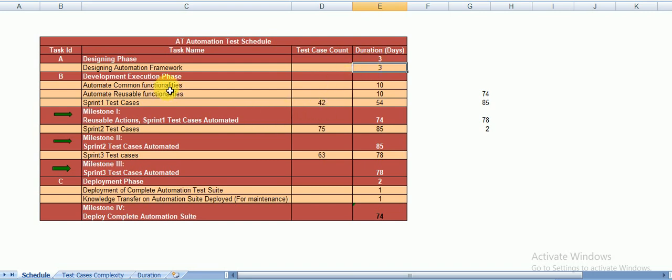Okay. Next one is the development phase. First, we are going to develop the common functionalities and reusable functionalities. What are the common functionalities that will usually be there? Reading the Excel data, writing into the Excel, reading the notepad data, taking the screenshots, connecting to the databases.